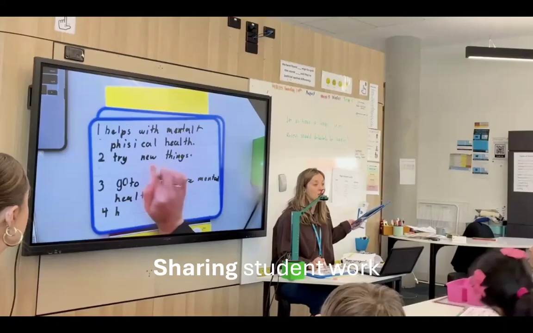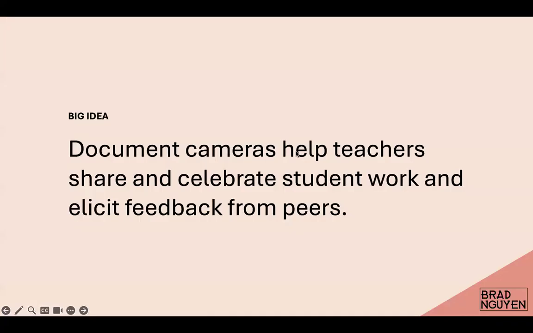If the student had simply said this out loud without showing it to the class, then the students wouldn't be able to give feedback, right? So being able to use a visualizer to share student work is a really, really powerful thing. So the big idea here is that document cameras help teachers share and celebrate student work and elicit feedback from peers.